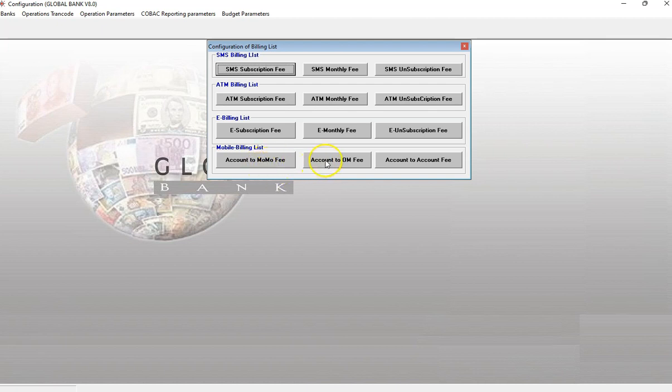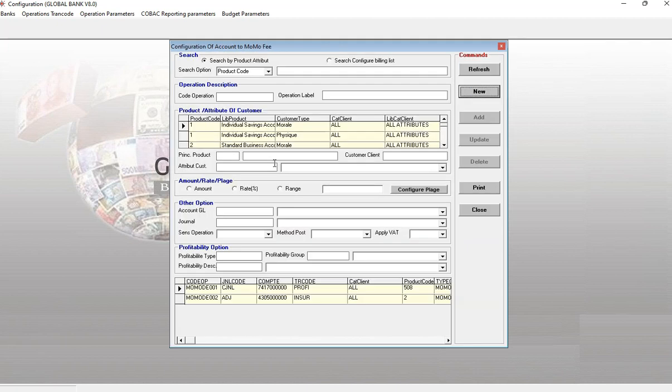We look at how to set the fees for users who move money from their account to Orange Money, and we're also looking at how to set the fees for members who move money from their account to another account within the institution. So let's move first here to account to Momo fee.